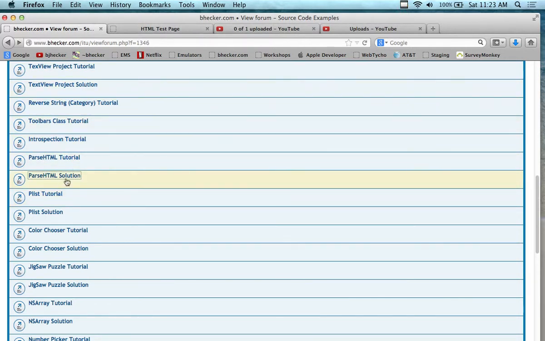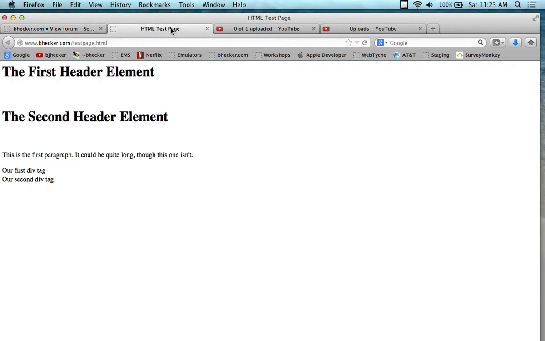This particular tutorial works with a test page, and the test page is at bhacker.com test page. During the break, I tried to make sure that the test page still works, and it does. So the tutorial goes out to this URL. If you want to switch the URL to another text page, you can upload your own text page. What this app is going to do is go out to the internet, take this text page, parse out the different sections, and load it up into the app. So it's a great way of getting data into an app, actually.